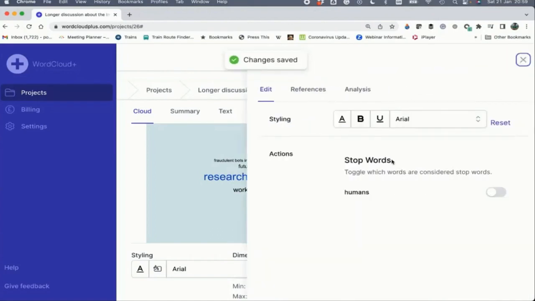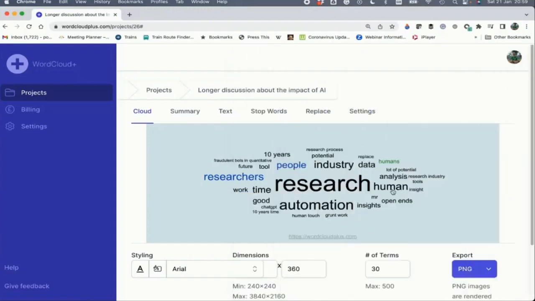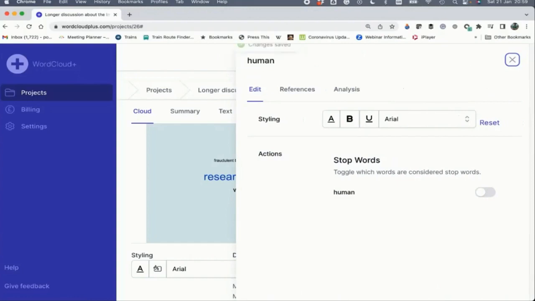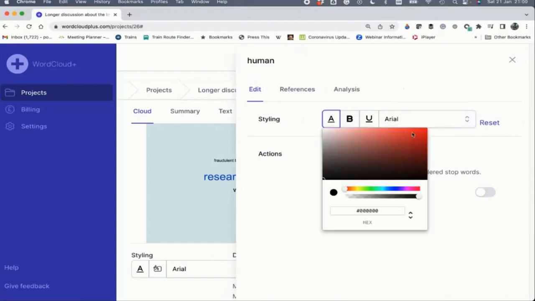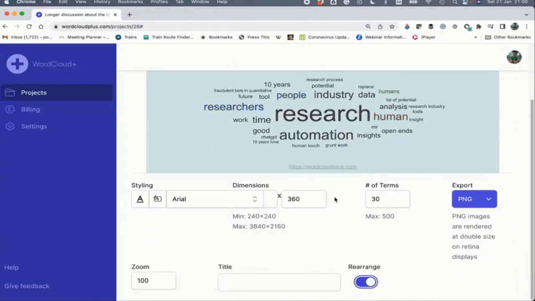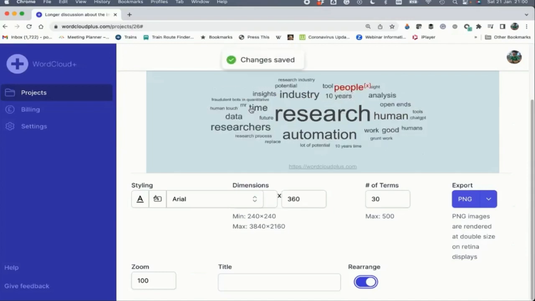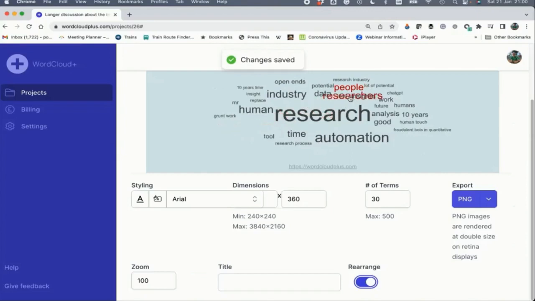So let's take these humans up here and we'll give those a nice bright green. And we'll copy the code. And we're going to take this human, sorry, and give that a different coding. We'll give that a red coding. And I can start putting these different sorts of color codes in to help me see what the picture is. And I can also, if I want to, rearrange things around. So this people up here, I can take it and drag it next to researchers. And I'm going to take researchers and drag it next to people.